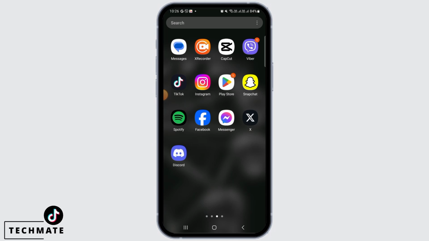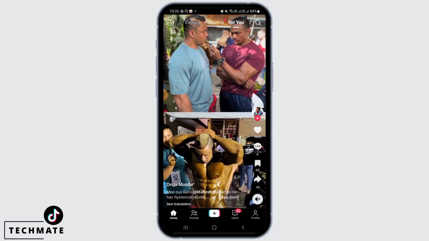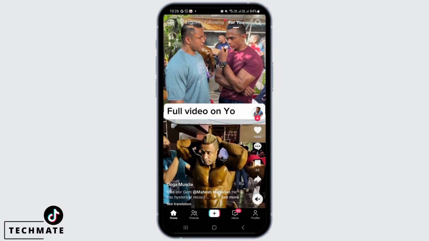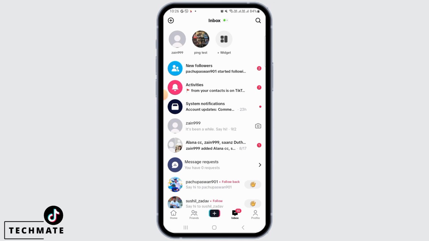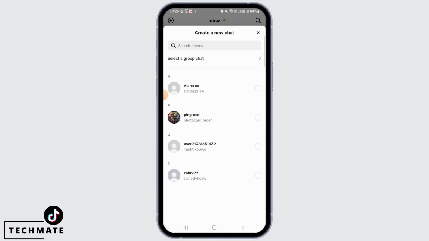Let's get started. First, you want to open the TikTok app on your device. Now tap on the inbox option at the bottom of your screen. From here, tap on the plus icon at the top left corner of your screen. Now, as you can see, you can create a new chat from here.